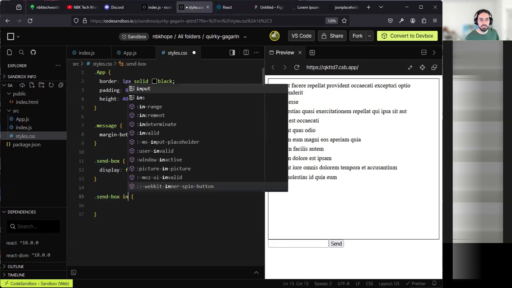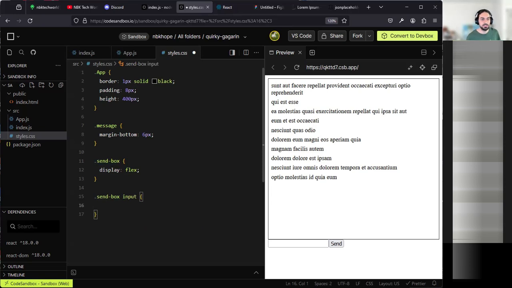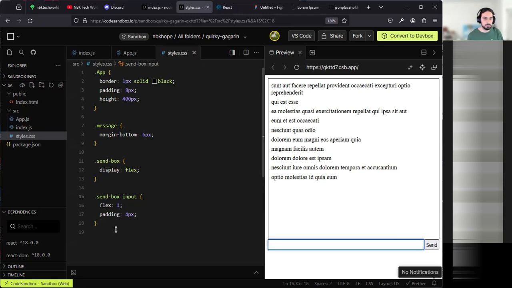I usually want to use a class, but since we're just doing things quick, I assume there's only one input there. I'm going to say flex: 1, so it takes over the whole line. Now, the input is also, I like more padding, so maybe a little bit of padding there. And maybe more. How about we do 8? Yeah.